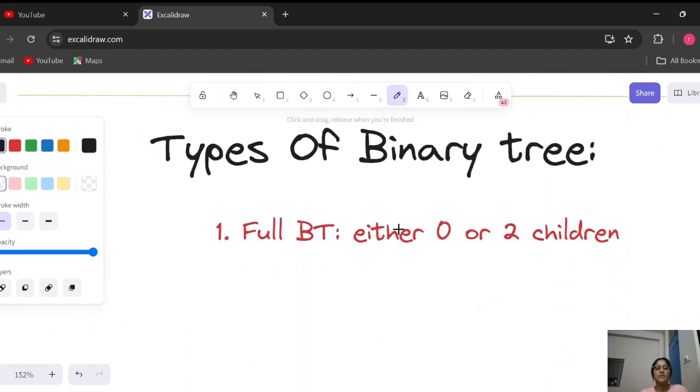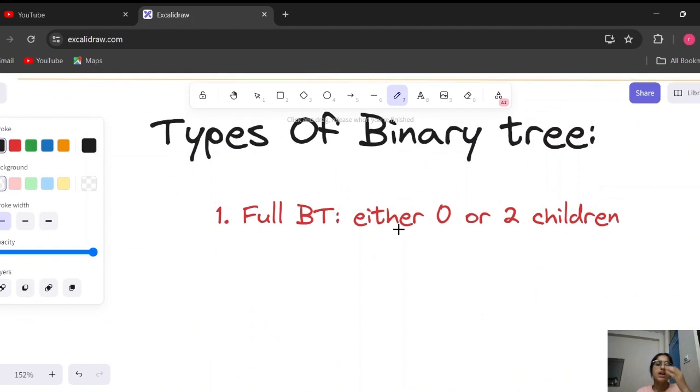After that, we have different types of binary trees. We will be studying some of them, that is the full binary tree, the complete binary tree, and so on. The first one is a full binary tree. So what is a full binary tree? That means each node has either zero or two children. That means it is full. It is not like a node has only one child.